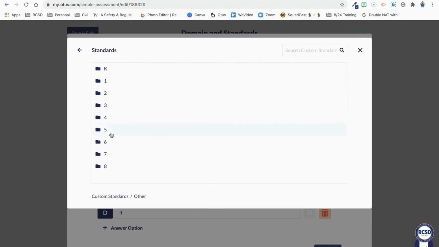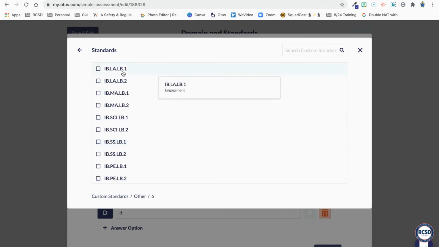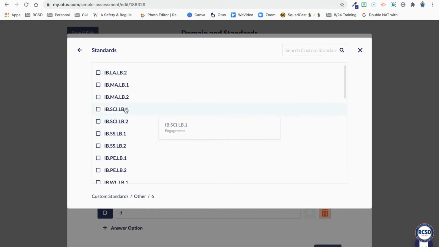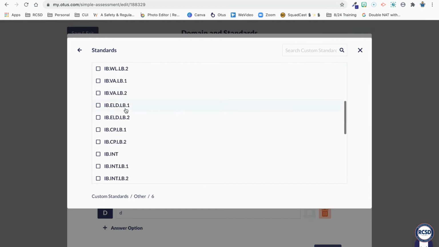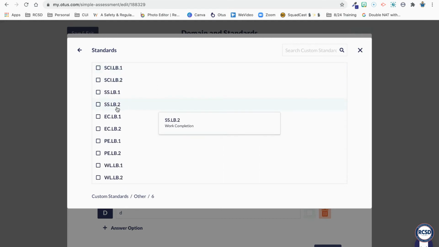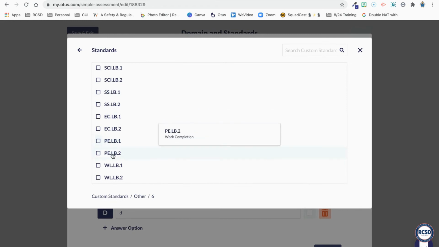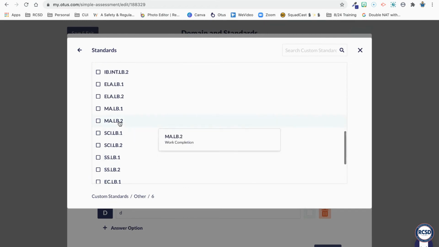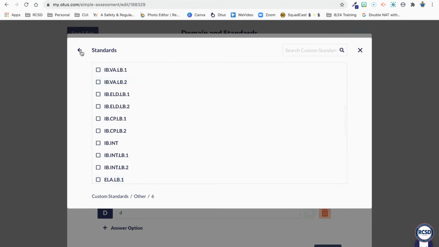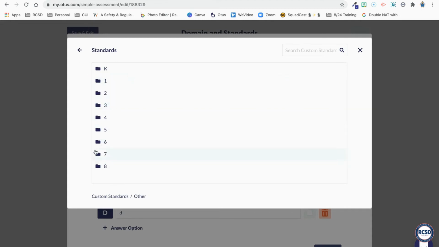If you click in other, and I'll pick 6th grade here, you're going to see that there's IB for IB over at Ike. These are our learning behaviors. So this would be social studies, work completion, social studies engagement, PE engagement, PE work completion, math, English. So you can see that in the other folder, that is where learning behaviors are.